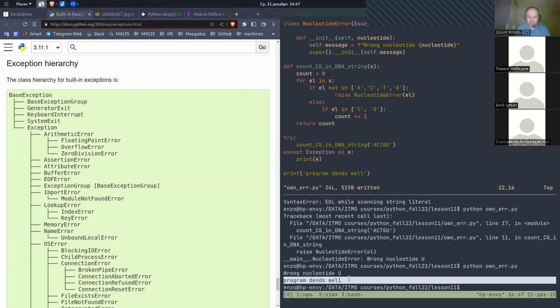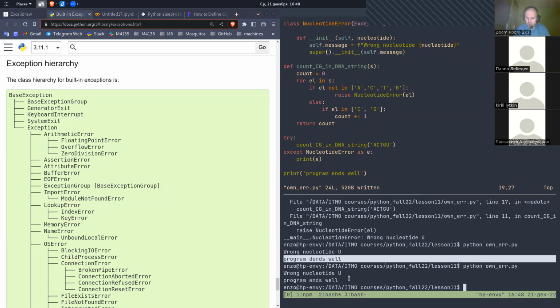And of course, we can handle it like a nucleotide error now. Nucleotide. Okay, seems good. Yes, the same result. We successfully handle it.